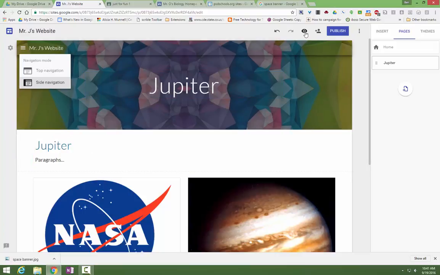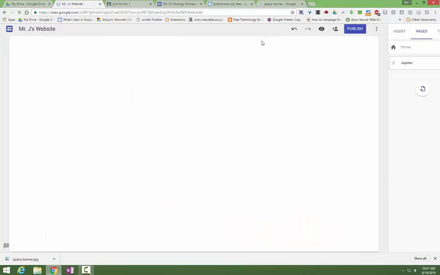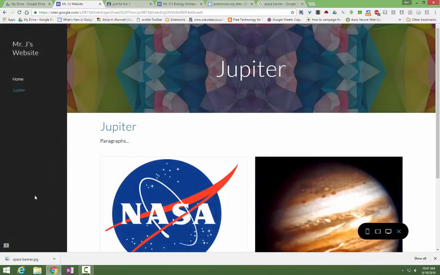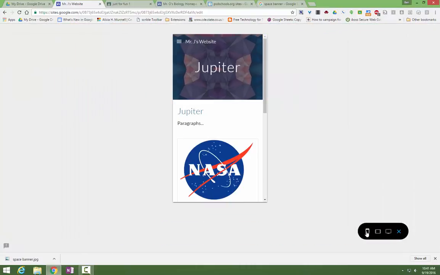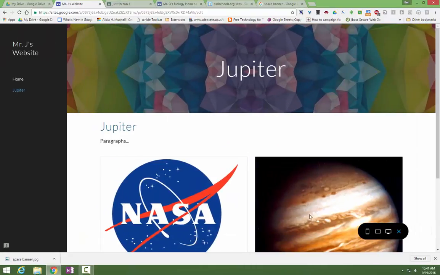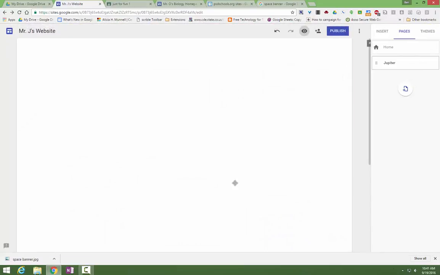So if I go to the preview button, I can click on this eyeball now, and you can see what the side navigation looks like. You can see what it looks like on a computer screen, a tablet, or a cell phone, so that's nice. When you're finished with the preview, you just close it.